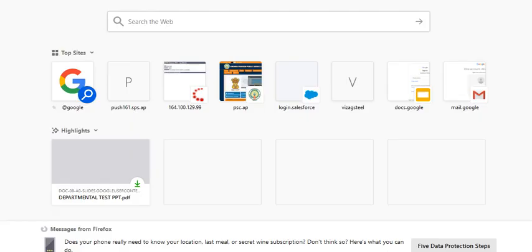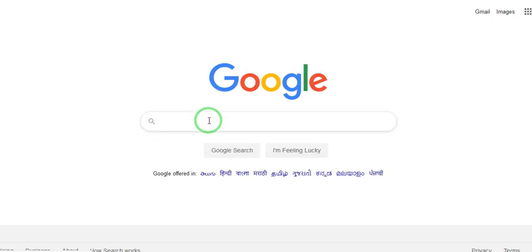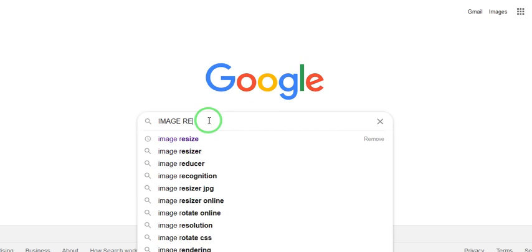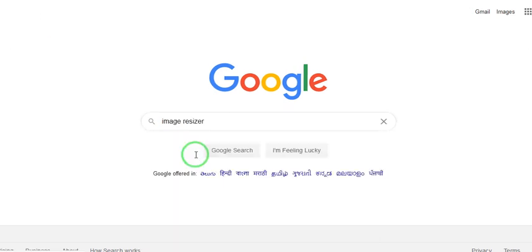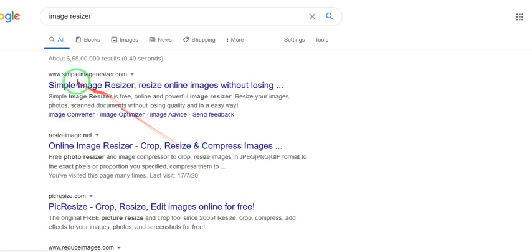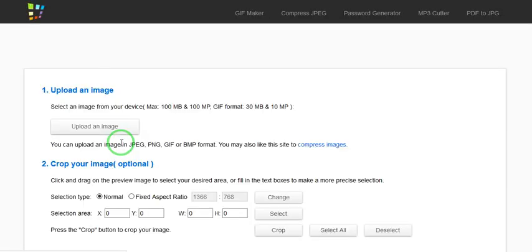There you can upload the existing image. If the photo is more than 50 KB, you can upload it in the image resizer and resize your image, which should be less than 50 KB, and the signature should be less than 30 KB. Upload here, and you will get that.